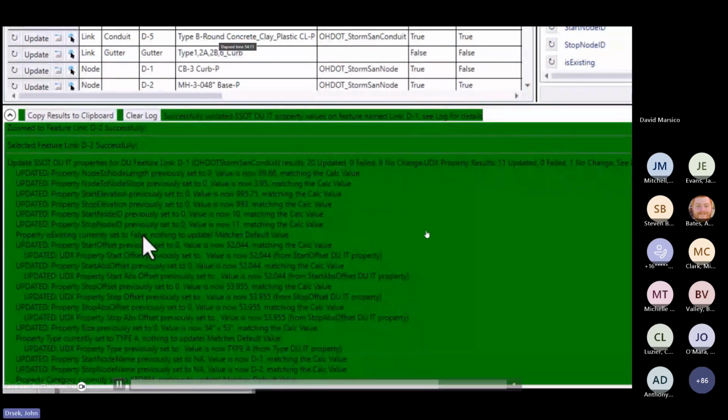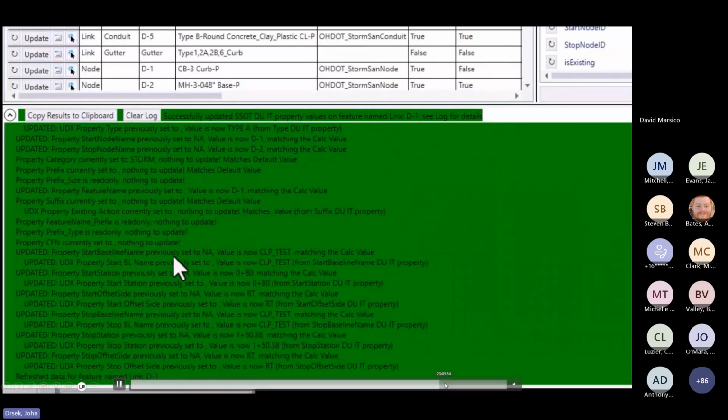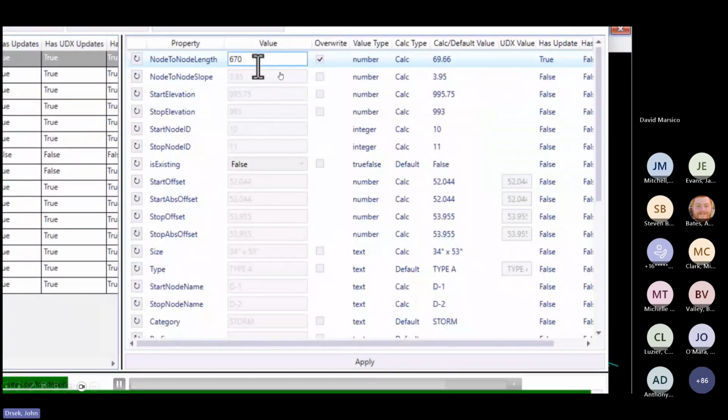Hopefully now it's easier to tell if you need to update it or not, because it'll just be a true/false column. I think I'll go over a little bit of this. If I wanted to overwrite this, I can just check. You can see, if you don't have the right value, it goes red. It's not going to let you put in text if it's a number and things like that.